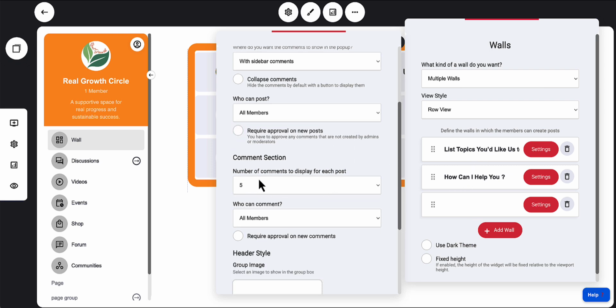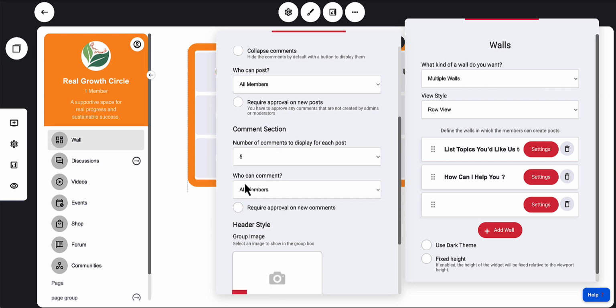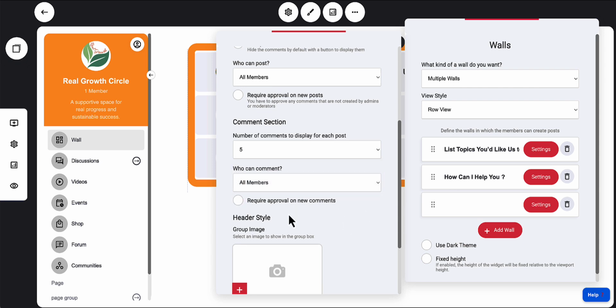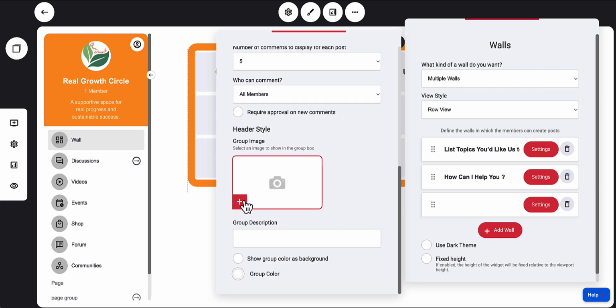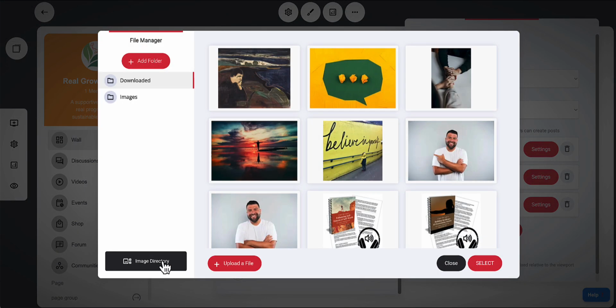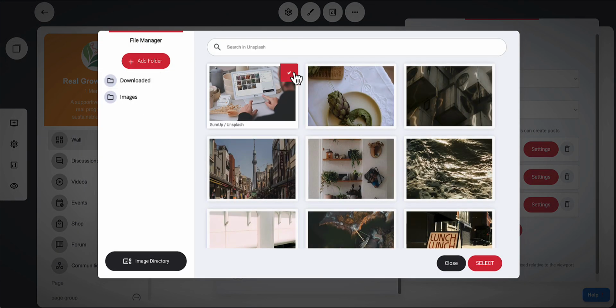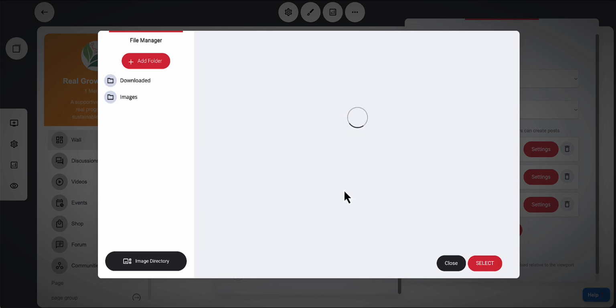And then here you can decide how many comments will be displayed per wall. Also who can comment, you can decide that as well. Require approval for comments as well. And here, if you want to add an image to the wall group, you just click here, you go for image directory, and then you can select whatever image. Just for demonstration purposes, let's leave it simple.